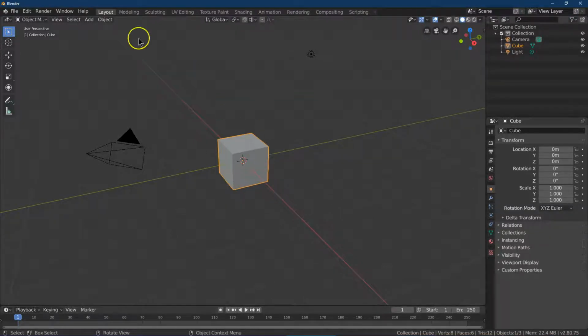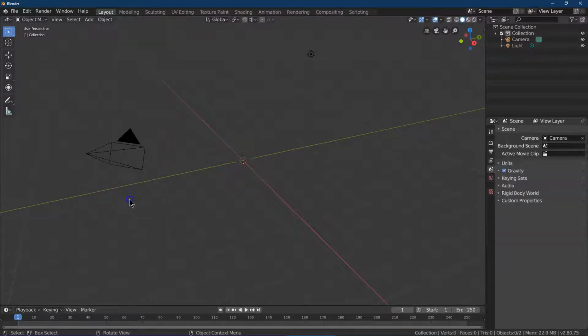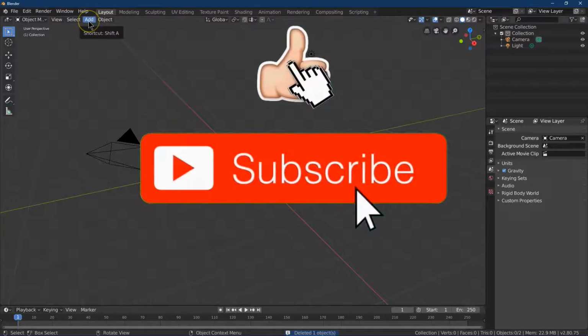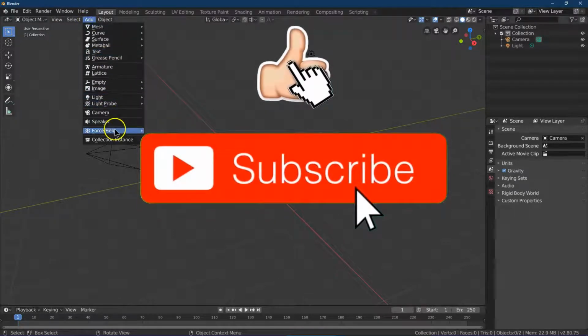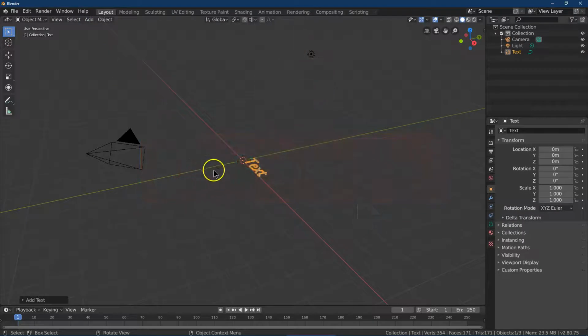And I can actually get rid of this cube right away. So Object and Goodbye Cube. Okay. With that gone, we do need to add text. So I'm up here. I'm going to click Add, and there we are. Text. So I can't edit this yet. To edit text, you have to be actually in edit mode. So I can't change up the words at all.